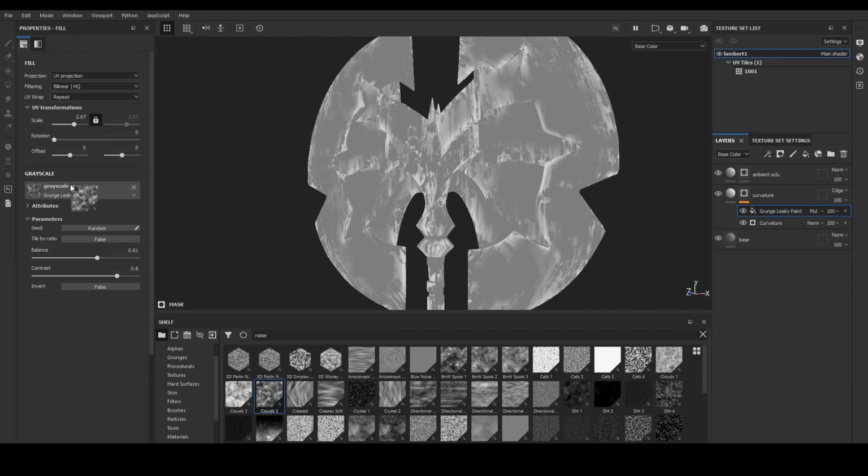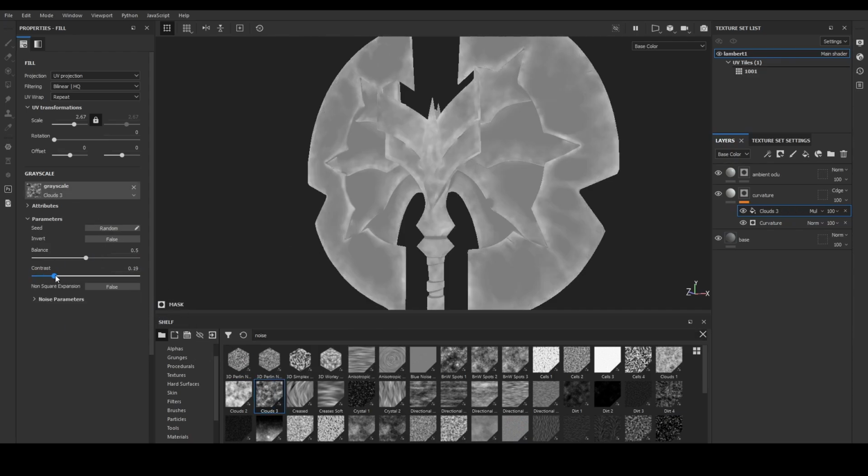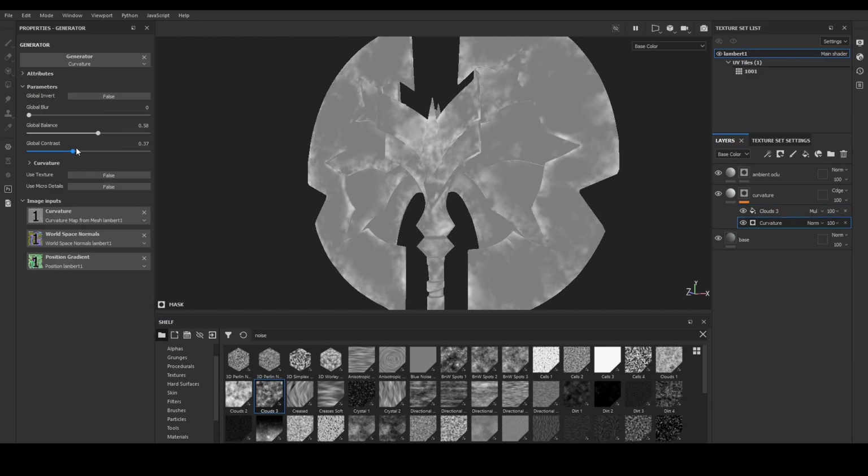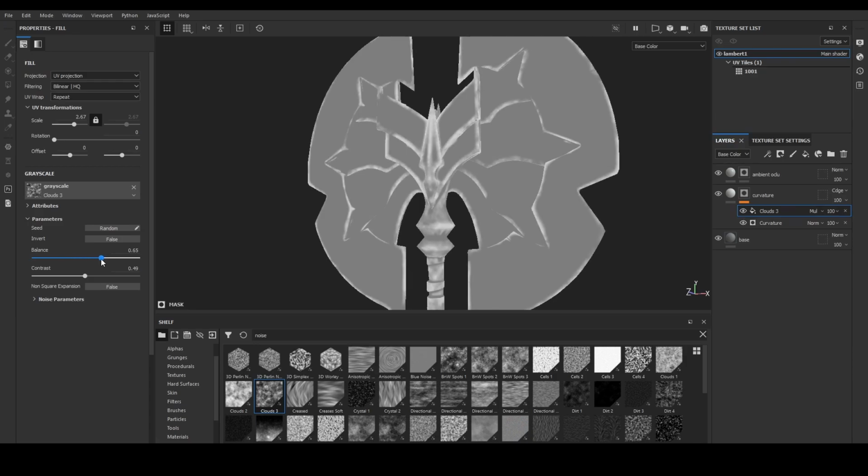Maybe clouds would look better. Increase the contrast. Play with the curvature levels a little bit. Balance, contrast. Maybe scale a little bit. So you get this kind of modular effect, which you can keep adding more layers to. You can keep putting them on multiply and build a more natural looking result instead of this flat looking result if you want.